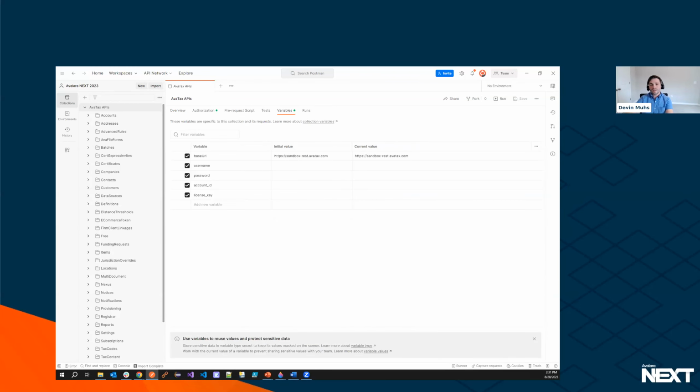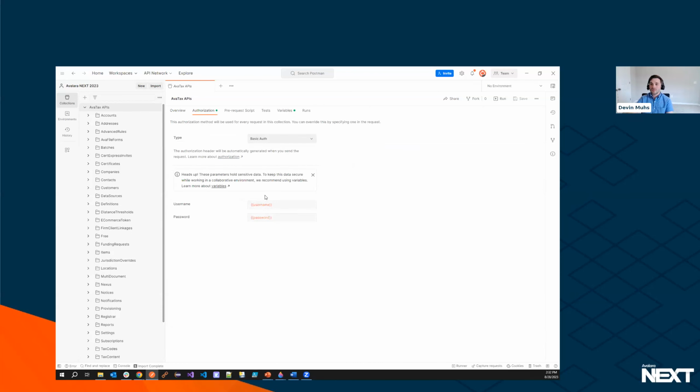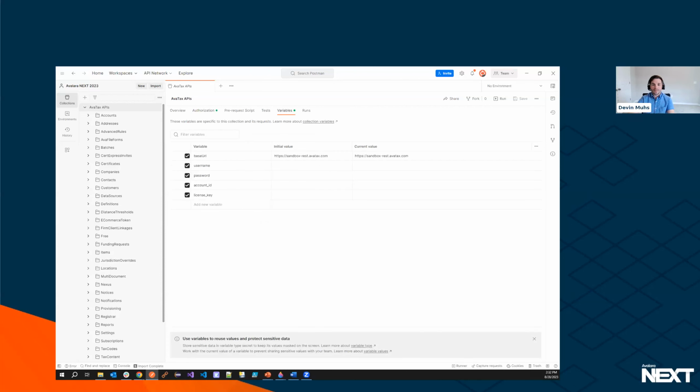We will also need to set up your credentials. AvaTax offers two methods of authentication, either username and password or account ID and license key. Depending on which authentication method you choose, you'll want to make sure you update the appropriate variables. By default, this collection uses username and password. So if you're using account ID and license key, you would need to update these variables to account ID and license key. Once you've saved your credentials, we can start testing the APIs.